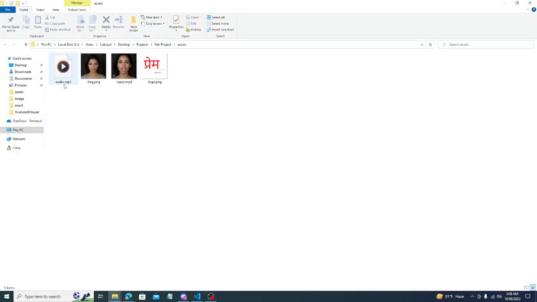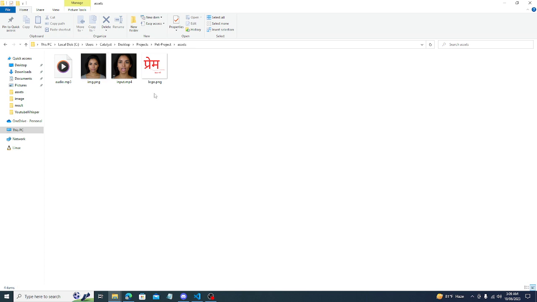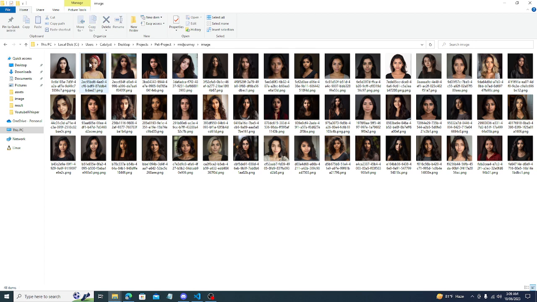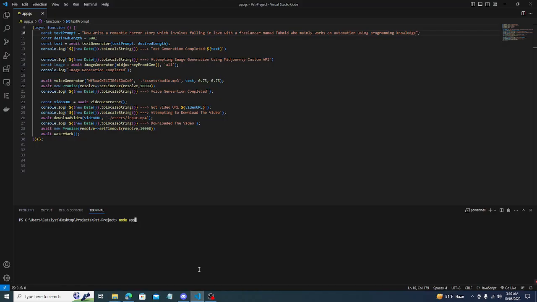So you can see you can put a predefined audio.mp3 or image.png and a logo to generate videos like this. This is a logo that I have used, and this is a PNG image generated by Midjourney, and you can see there are a lot of images generated by Midjourney which are automatically saved in your designated folder. So let's see a live demo.